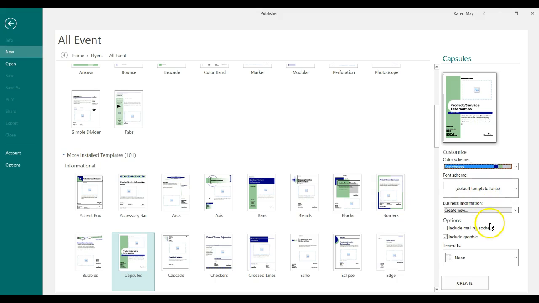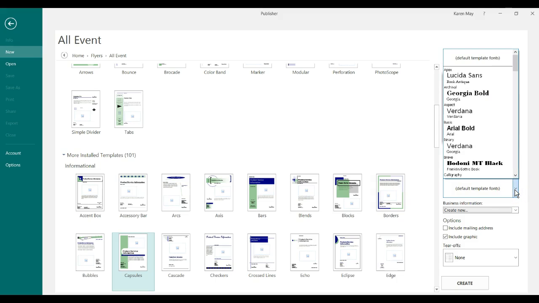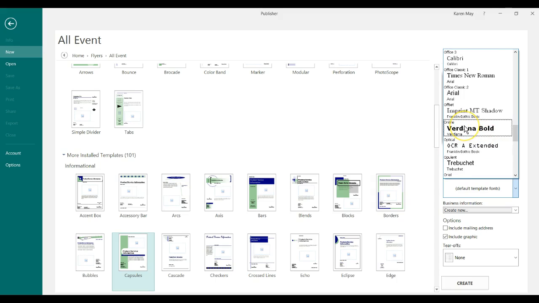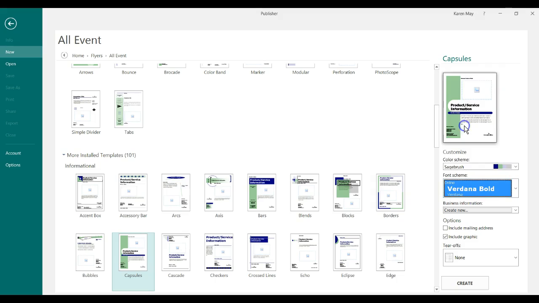Click the Font Scheme. And in this case, they want us to choose Online Font Scheme. And there it is. Verdana is a popular font for online. Okay, and then that brings us to page 9.